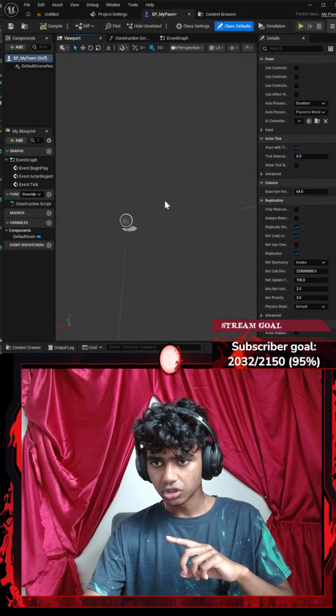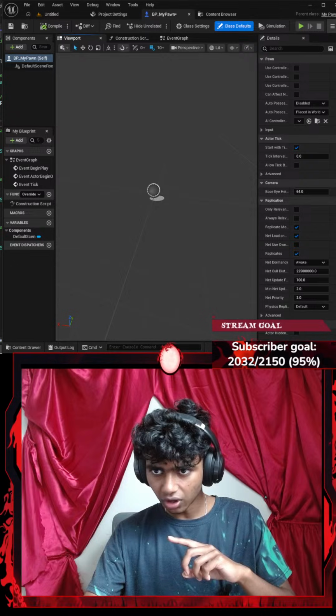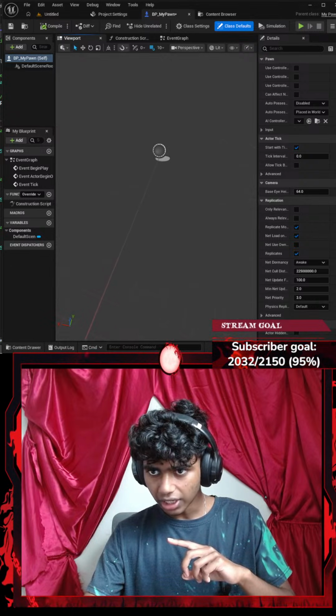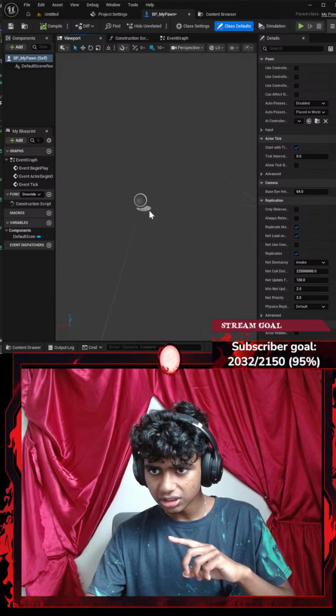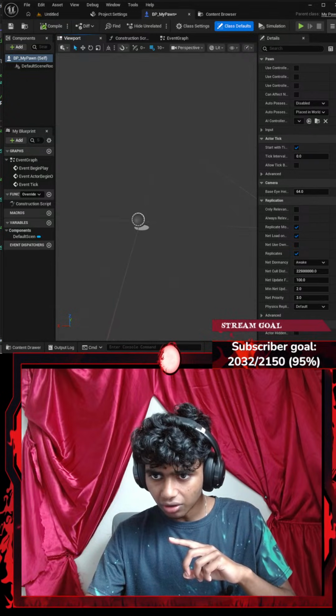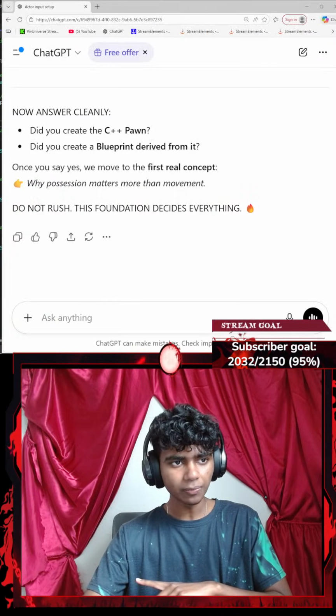There we go. So I'm assuming that is my pawn. Okay, do we get close to it by going forwards? There we go. Okay, I think this is how we actually get close to it. There we go. Okay, I created my blueprint class.